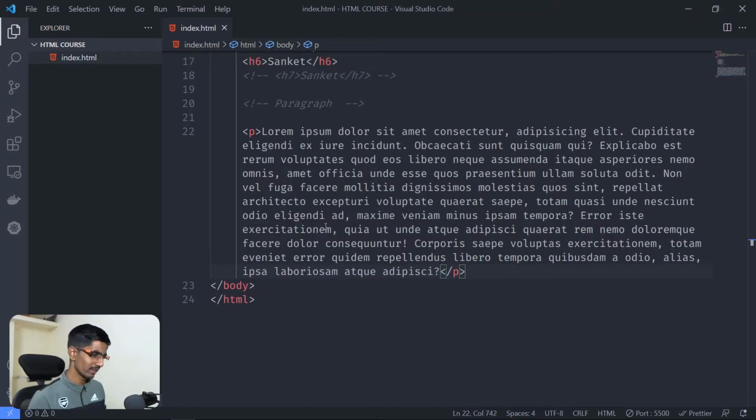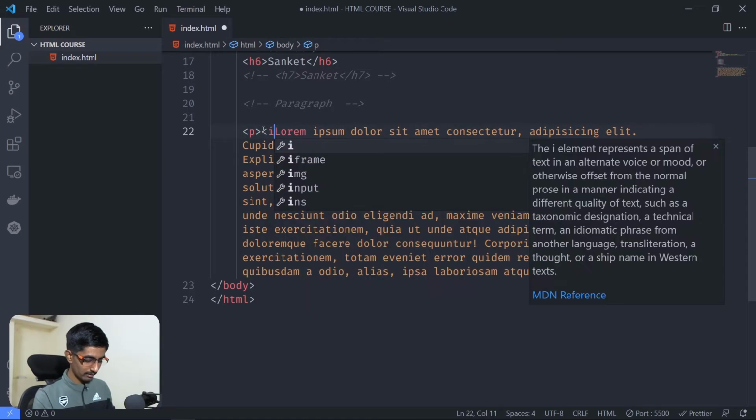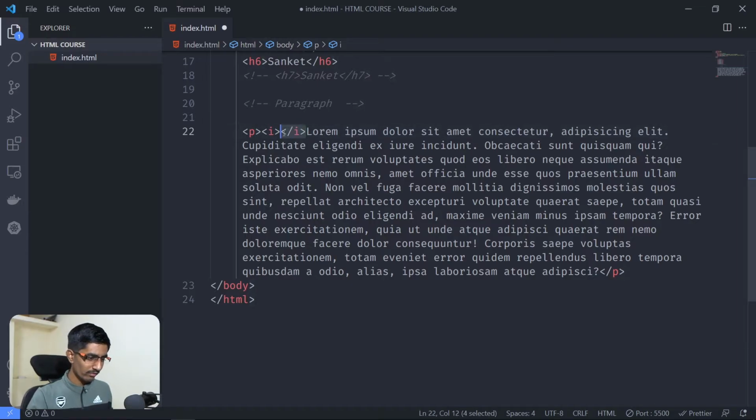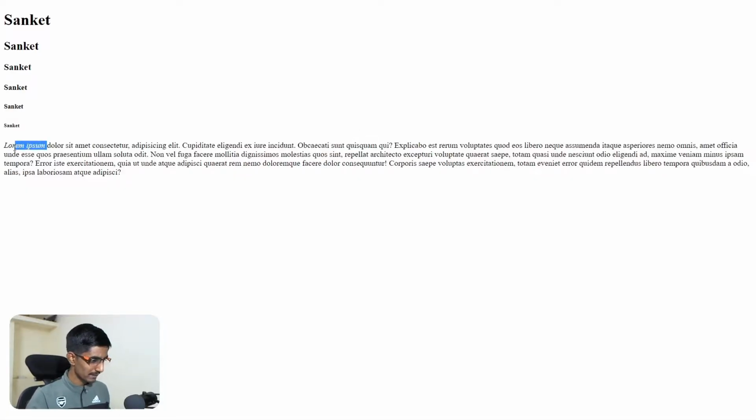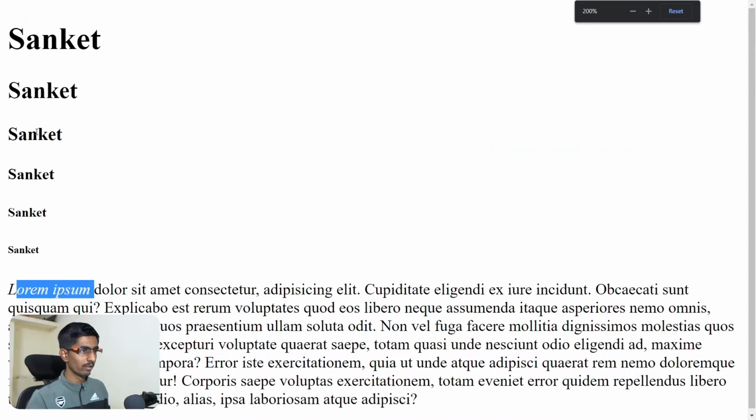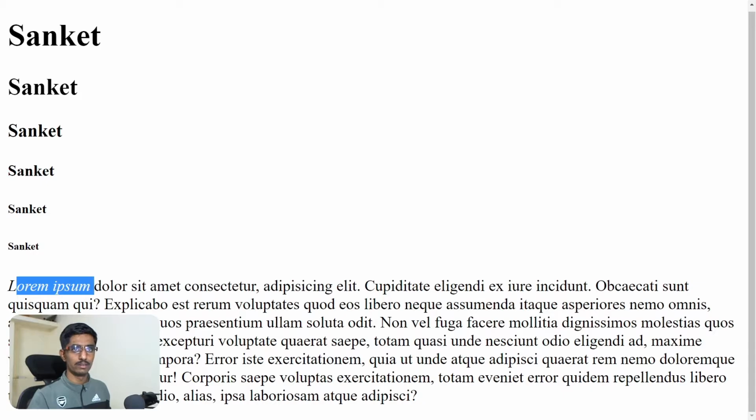Let's say I want lorem ipsum to be italic. The paragraph is totally fine, but I want to give it italic format. How are we going to do that? We can just use the i tag, and whatever you pass inside i goes to the italic side. If I save it and move out here, you can see lorem ipsum. Let me zoom in a little bit. I hope you are seeing it. You can see lorem ipsum is now totally italic. It's converted into the italic format.